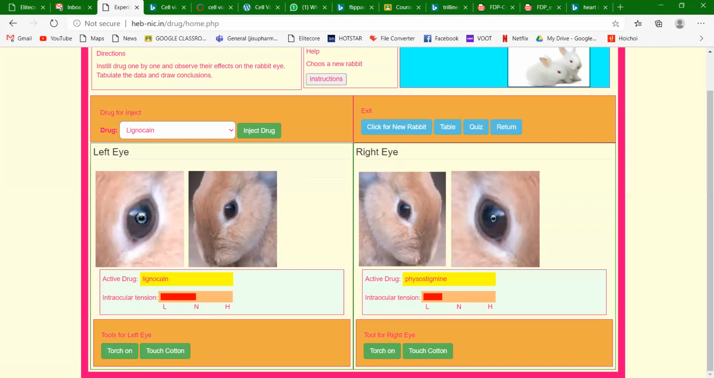So what is happening in case of all the drugs, in case of ephedrine, atropine, epinephrine, physostigmine, all the drugs were having effect on touch. After touching the cotton, the rabbit used to close its eye. The rabbit was closing its eyes after touching because it was having some sensation of touch, right?